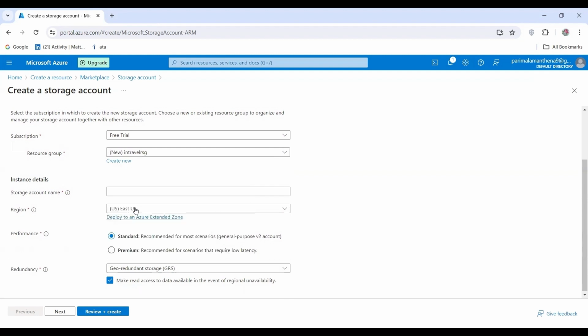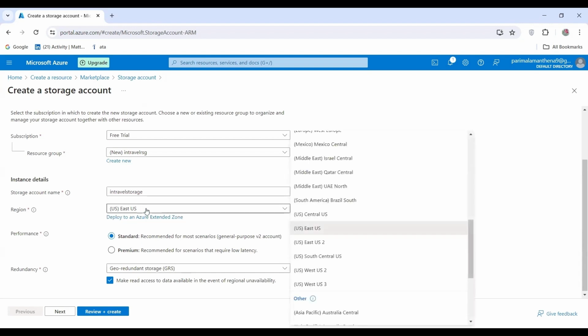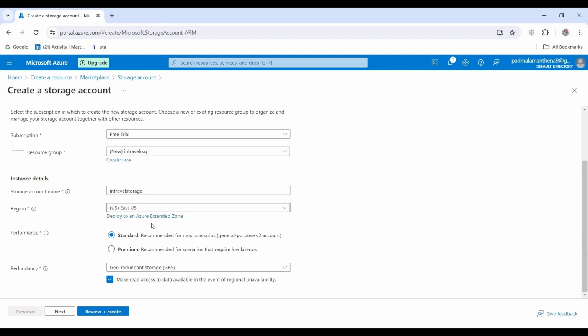Then moving to the instance details, we can see the storage account. We are giving the name as IN Travel Storage. And we selected the region as US East and performance as standard, redundancy as geo redundant storage, and click on next.